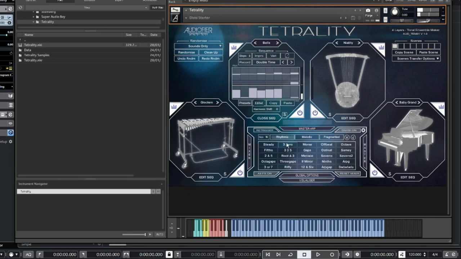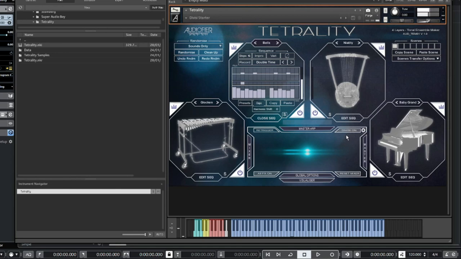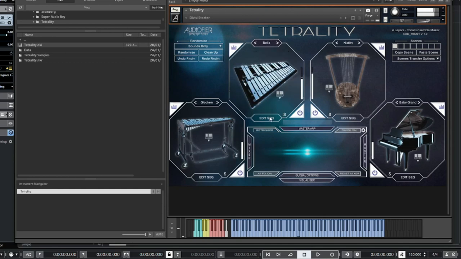And you can choose one of the presets down here. If you click the preset button, you can choose the type of pattern it's going to play. So they have rhythmic, melodic, fragmented. All you've got to do is click on one of them and it will preview it for you. And if you like the sound of that, all you've got to do is click the tick button. And then it'll play it, and they'll all play together.